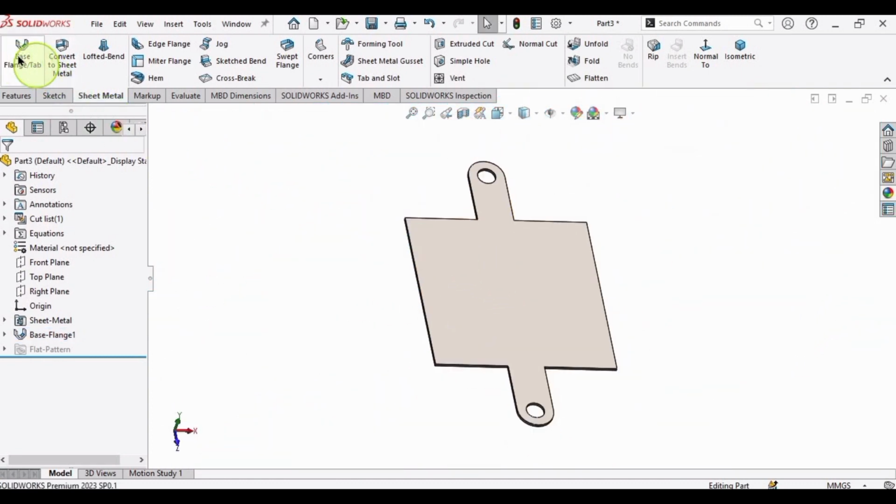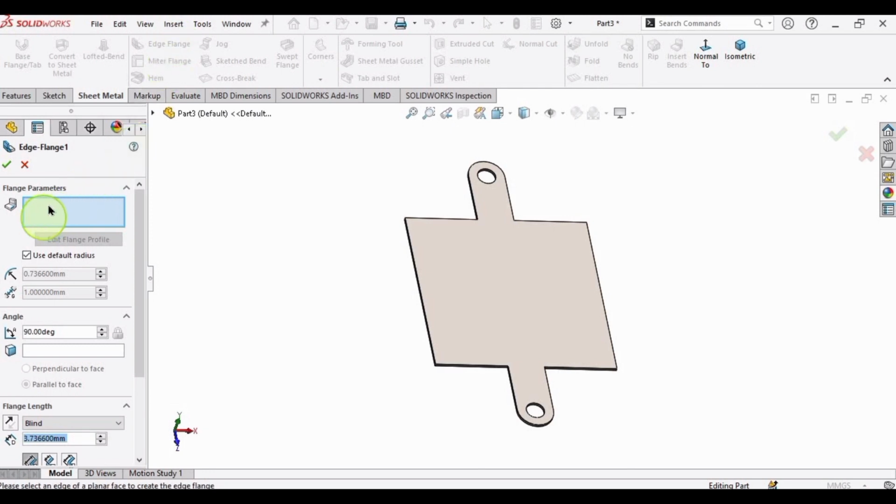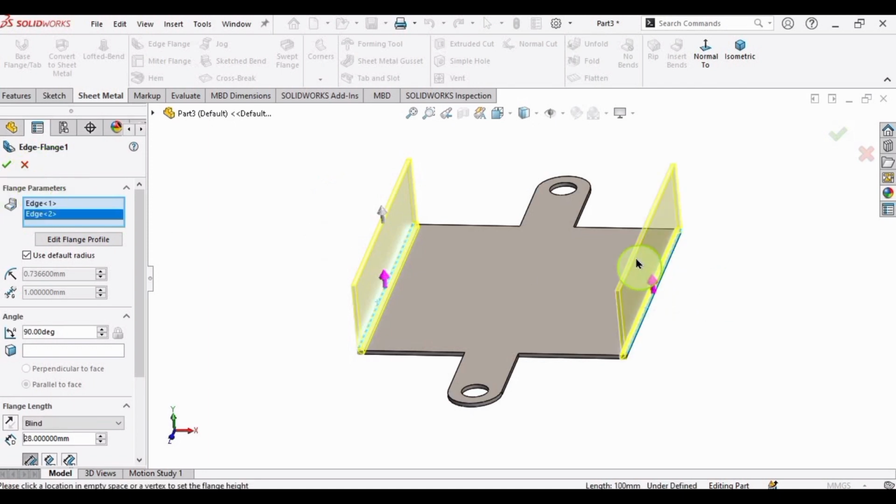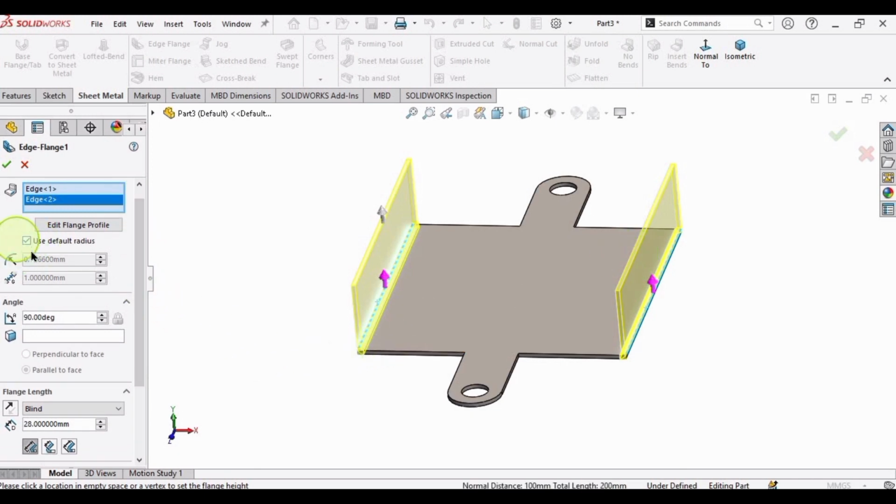Okay, so now it's time to select this edge flange. So this is the next command that you are going to learn now. This is the edge flange, and we need to select this edge and drag it upward like this. So this is the first edge, it's appeared here, and this is the next one. So select this edge and drag upward. And now we need to specify some parameters.